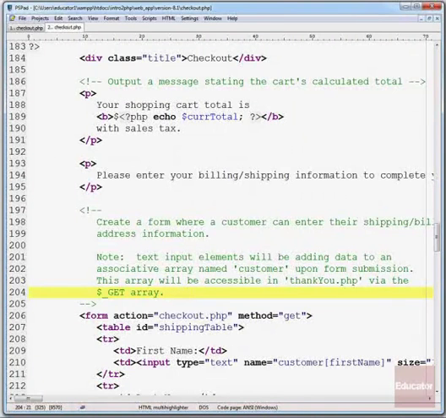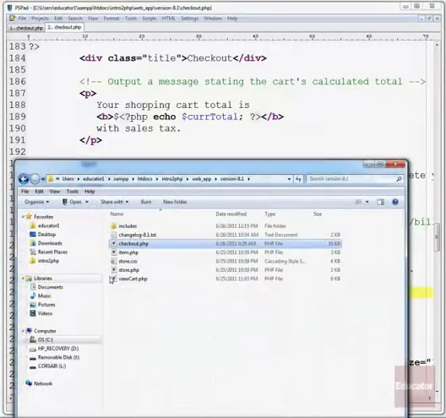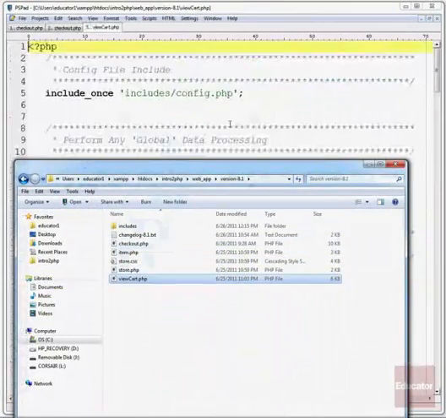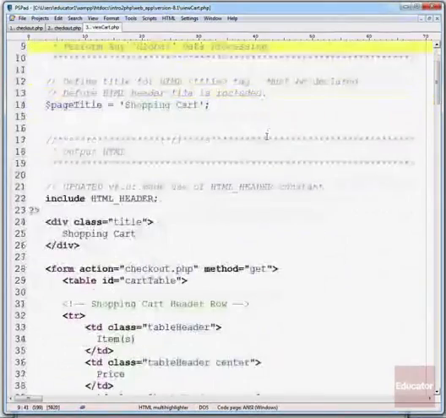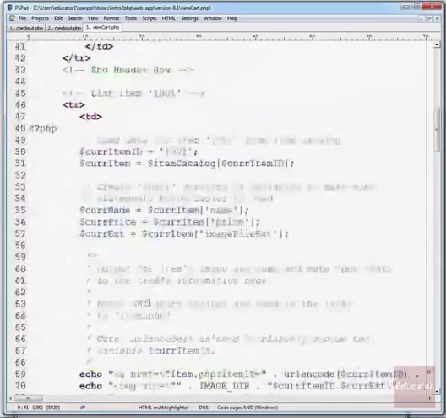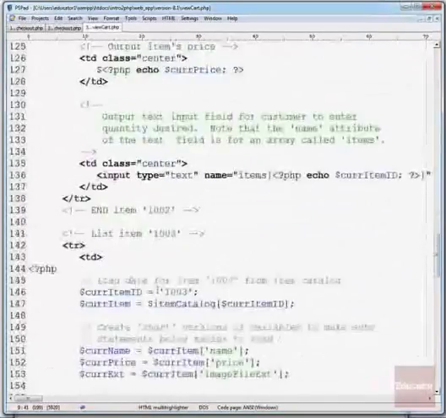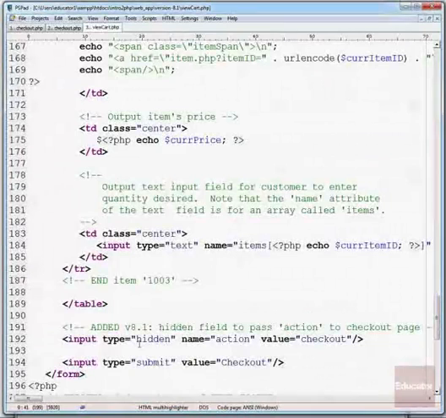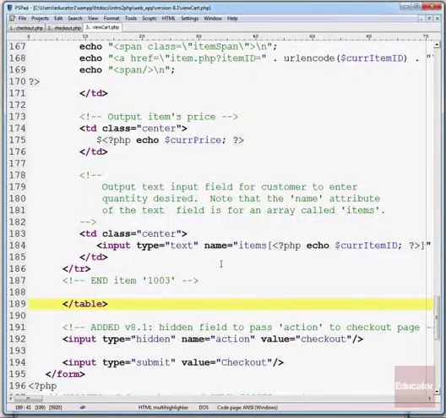So if we actually go and look at viewCart.php in our version 8.1, here's the form that outputs all of the item information. And if we look at the very bottom by the submit button, we've added a hidden field, and basically what that's going to do is pass an action to the checkout page, and it's going to tell checkout.php to perform the action checkout. And so that's how the viewCart communicates to checkout.php what to do.